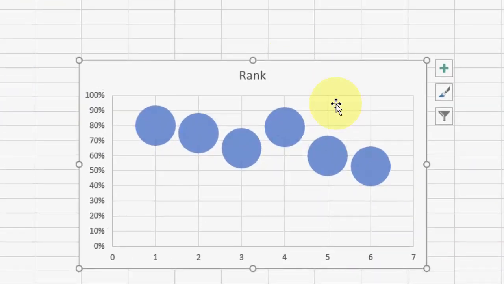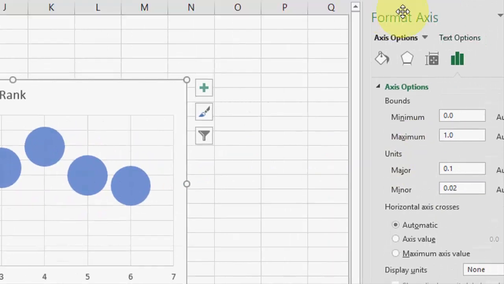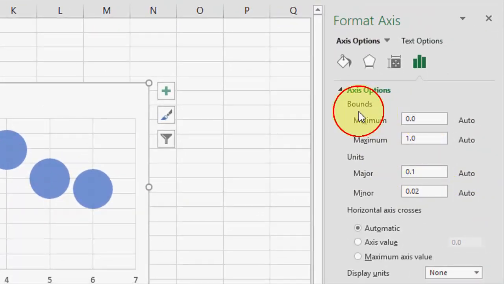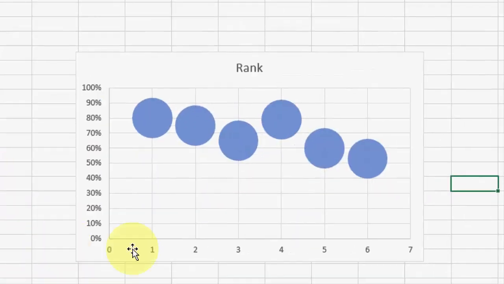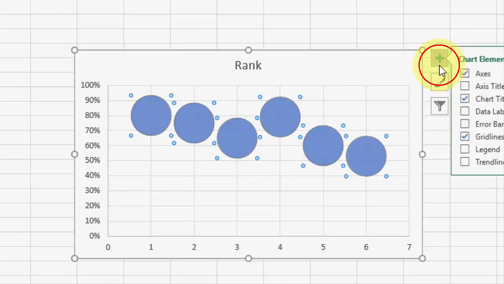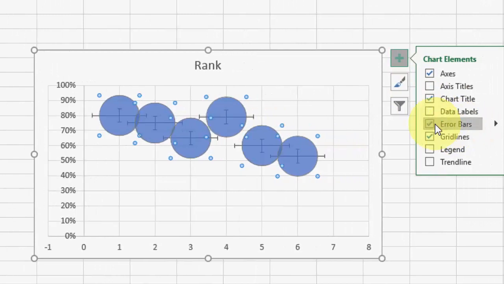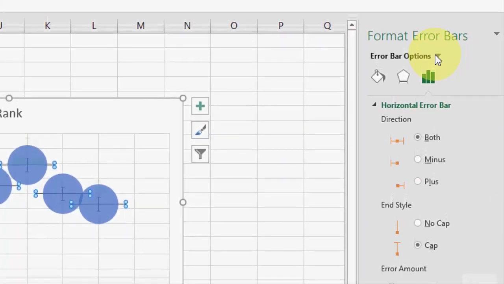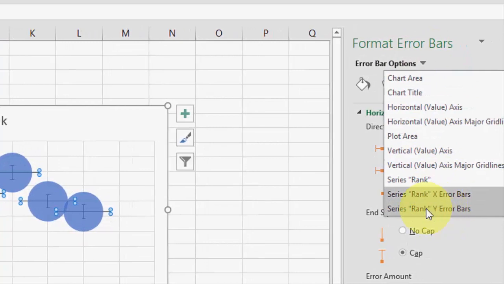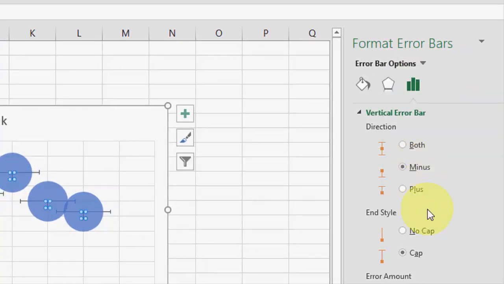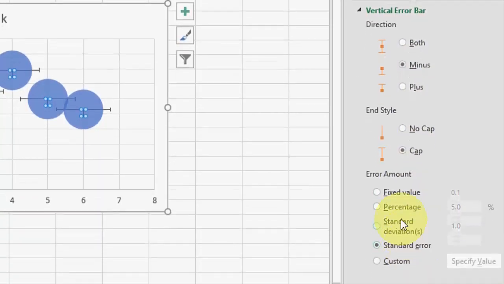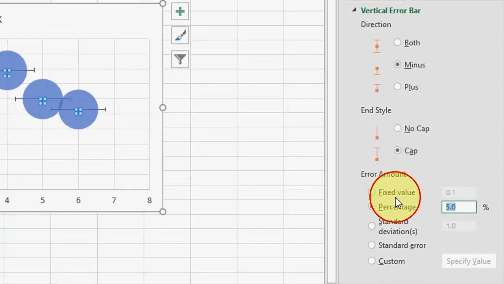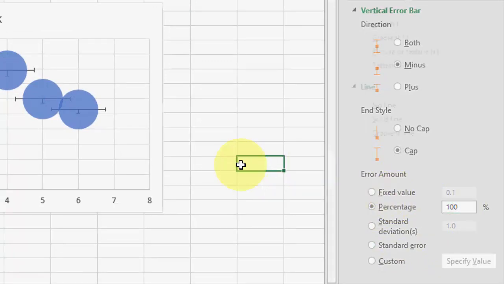So now we got the balloon. Now let's make some changes here. First of all, just double click on your Y-axis area, and here select the minimum value 0, maximum value 0. Okay, now select your bubble, go to the plus icon and check on error bar, and then extend this, click on more options, and here go to error bar options, select the Y error bars, and then click on minus sign, check on minus, and then in the percentage, check the percentage, here type 100%, okay?